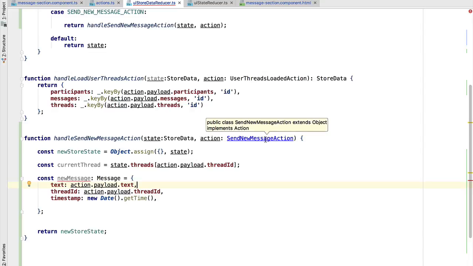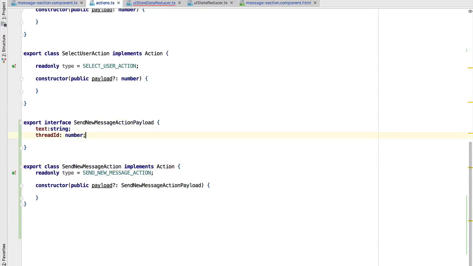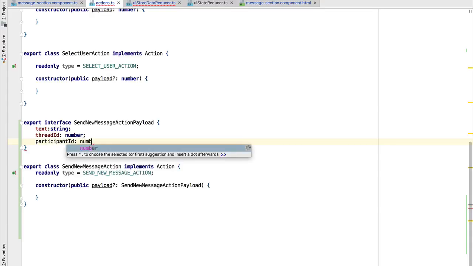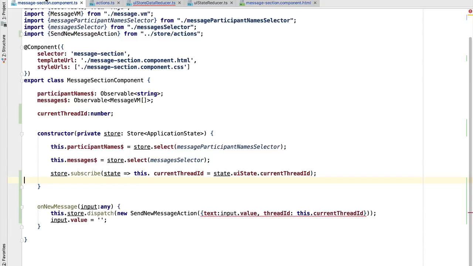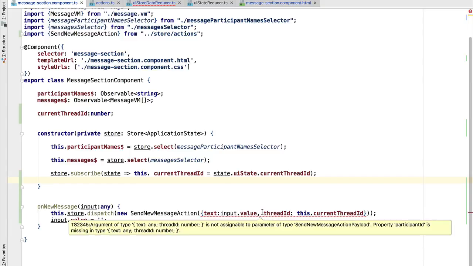So let's start with the current participant ID. We're going to add here a new member variable to the send new message payload. We're going to call it the participant ID. So this is the person that typed in the message. This also will be a number.